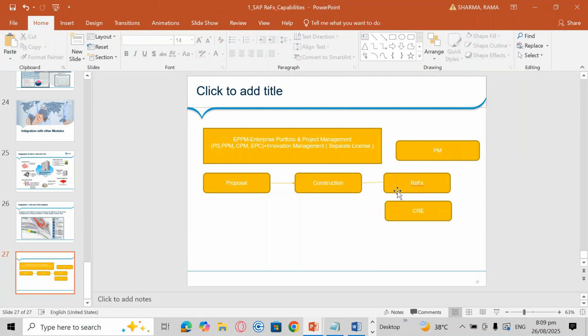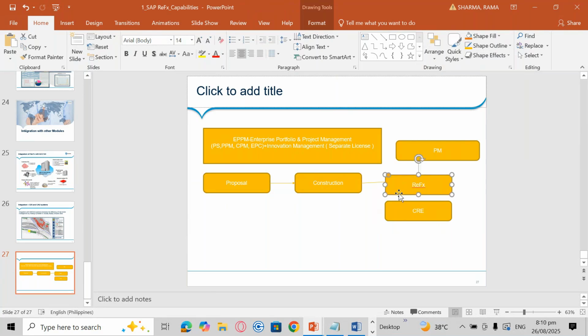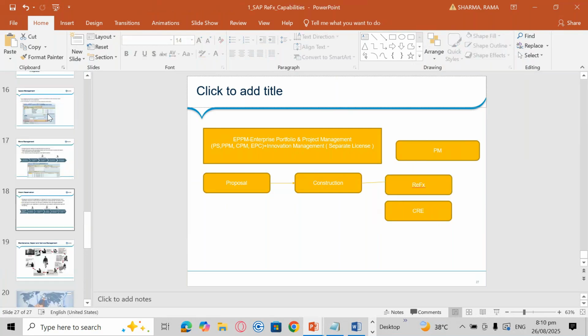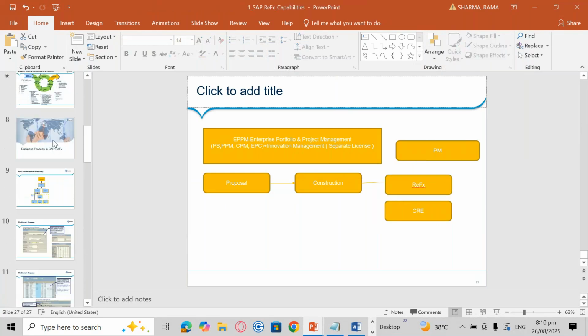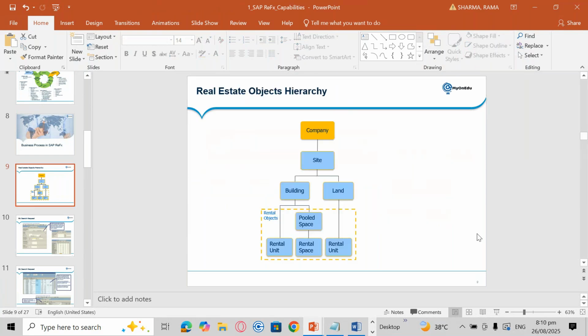When we come to REFX, first of all, when we are activating, we have some functions which we need to activate. Being a REFX consultant, we are supposed to know that. I'll explain these functions in my next session. Here we are going to understand first what master data is available in REFX, and how we prepare this master data. Let us see this first.